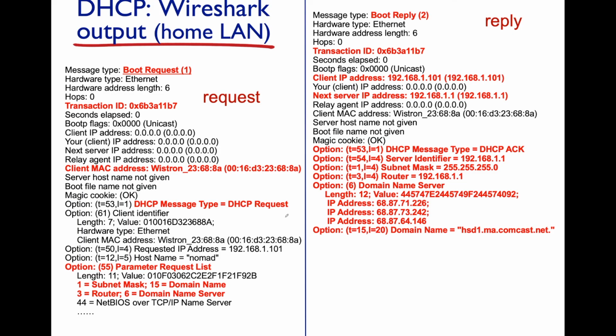Okay, so this text is an actual output from Wireshark of DHCP. Sometimes you might select BOOTP. BOOTP was a precursor of DHCP. And so you have a message, boot request. Here's the client IP address, so it's all zeros. Your client IP, next server. You have the MAC address. We'll talk about that with the link layer. It uniquely identifies the network card on the local area network.